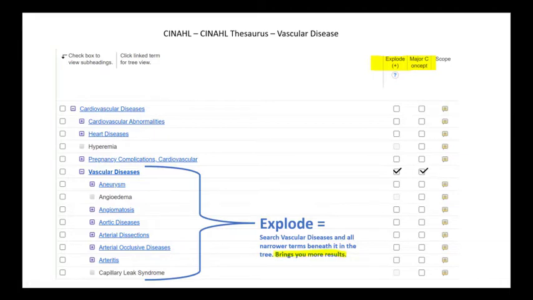You can also choose to focus a search. In this example, that means that only articles indexed with vascular diseases as a major topic will be retrieved. Focusing a search means narrowing your results. You'll get fewer results because you won't retrieve any articles that include the subject heading of vascular diseases as a minor topic. The hierarchy tree can be a good tool for finding additional subject headings and also finding ways to broaden or narrow your search strategy.